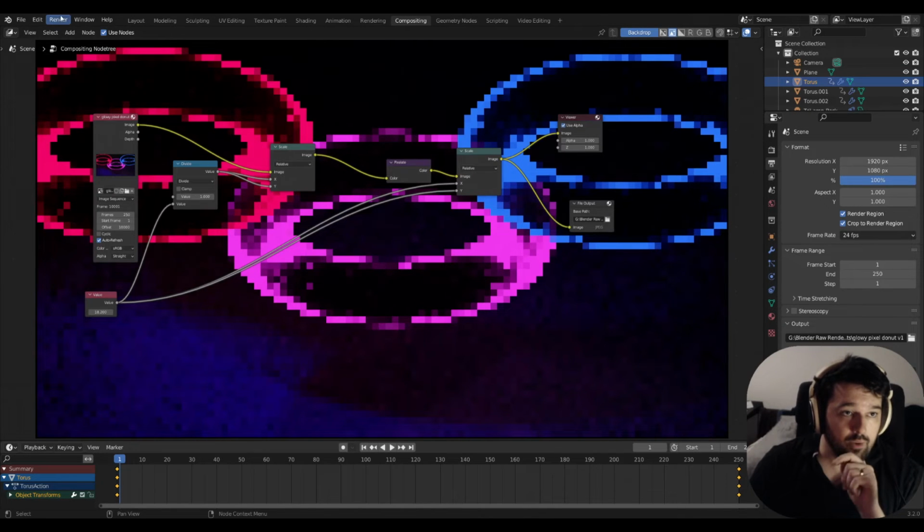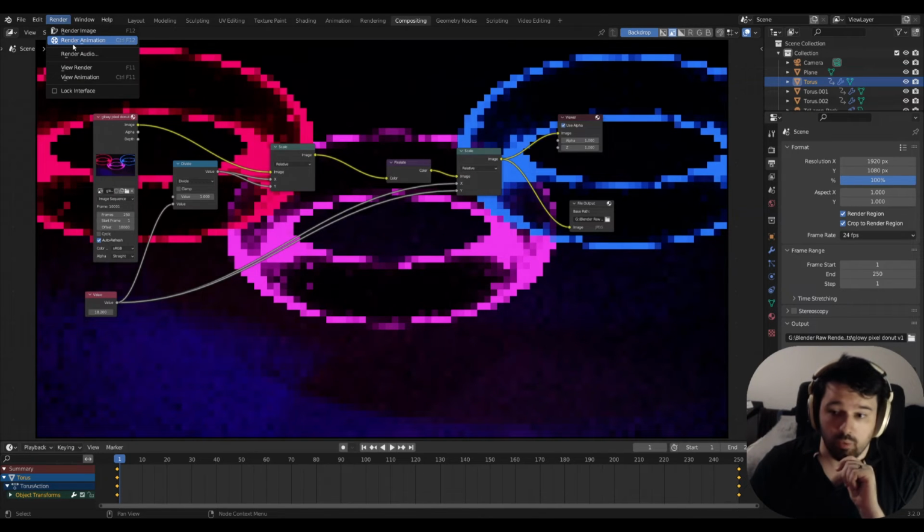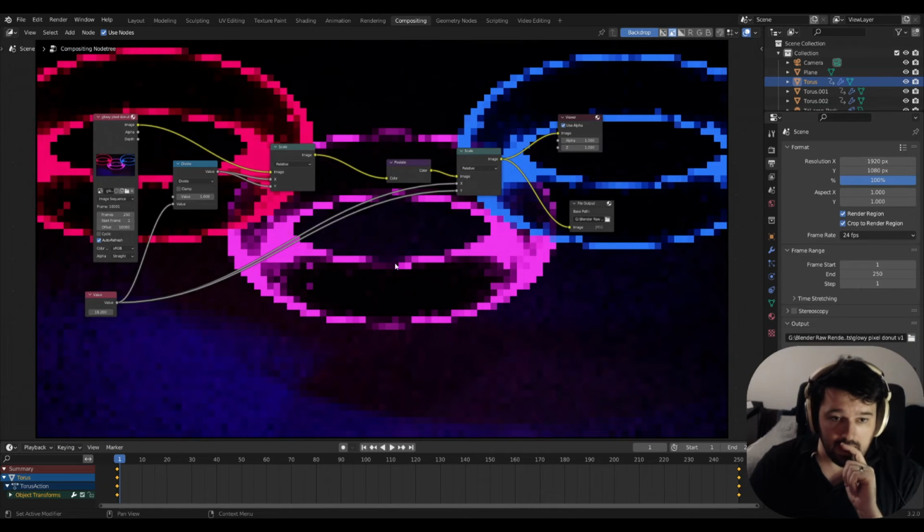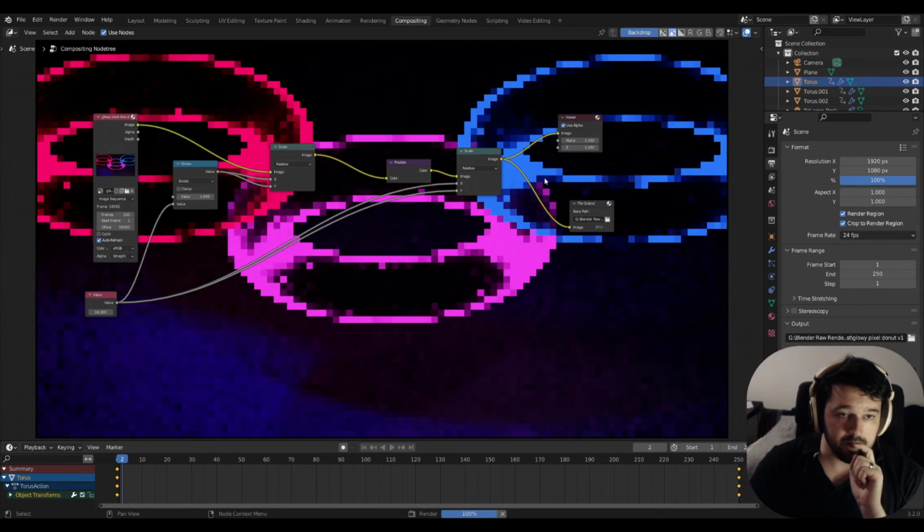What we need to do now is select render animation once more, and we want to select perhaps a different location for the output where all the resulting JPEG files are going to go, and we set render animation once more. And what we end up with is a lovely pixelated pixel art style output of our chosen render.